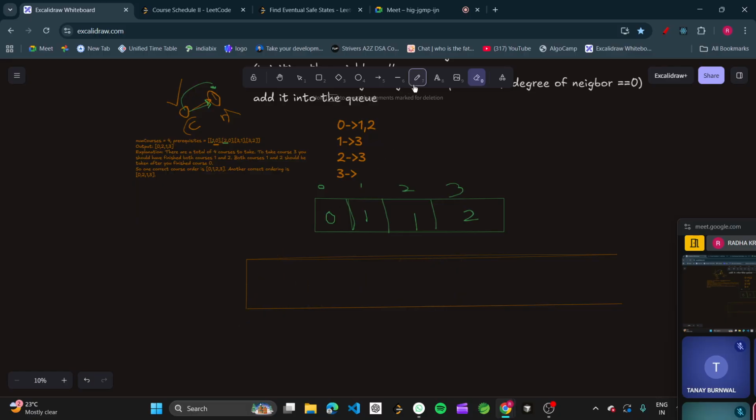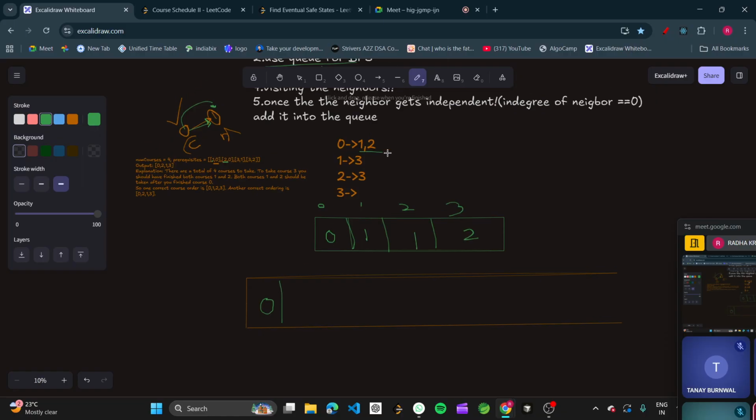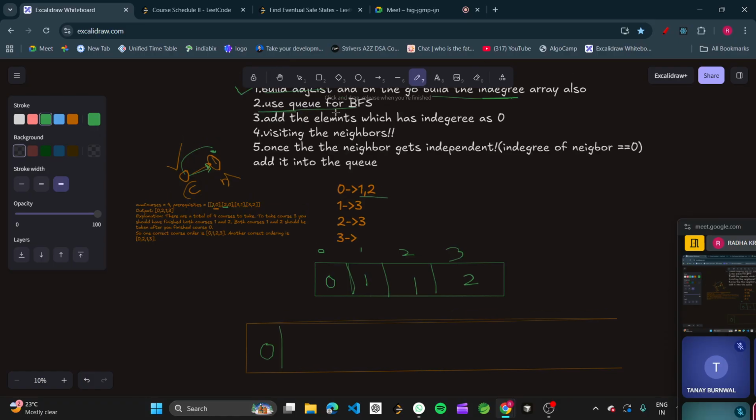Done. Let me think. Now see, what is the first in-degree one? 0, right? So I will add 0 first of all. Okay, so far, see, the moment, 0. After that, what are the 0's neighbors? 1, comma 2. What is the next step? Use a queue for BFS, add the elements which have in-degree as 0. Only this one, so I added 0.